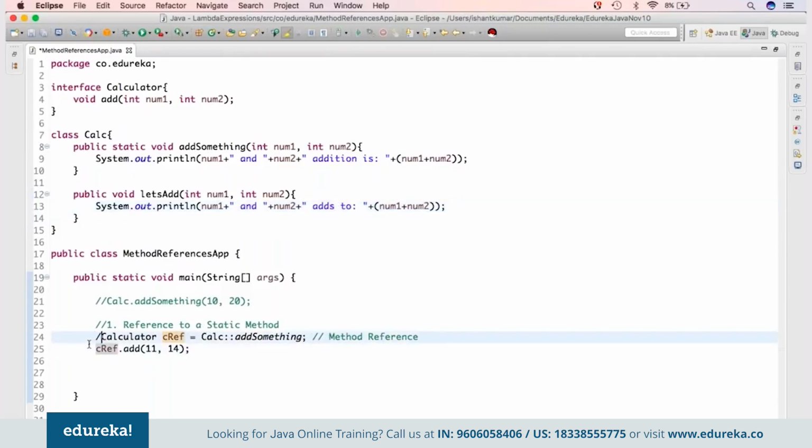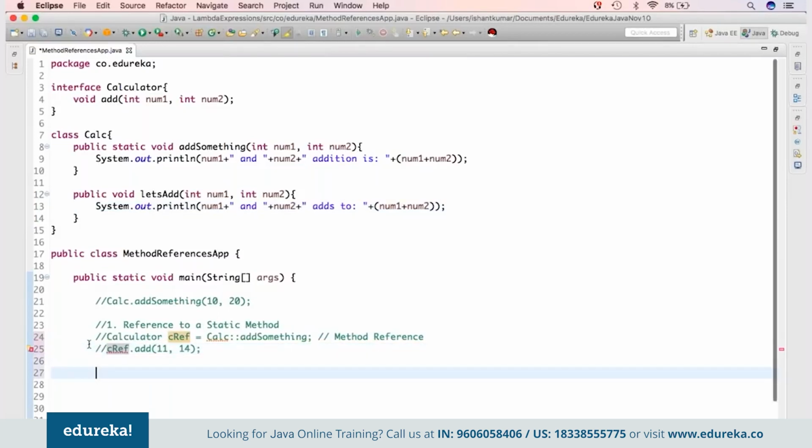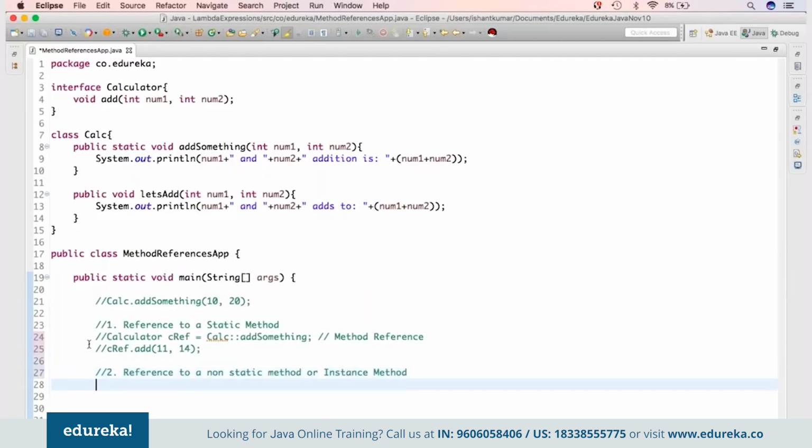Now what I can do here is say reference to a non-static method, or instance method. So how are we going to deal with it now? First of all, I'll create the object of Cd. Let's say Cd is a new Cd. So we got an object construction done. This is the object construction statement for Cd.